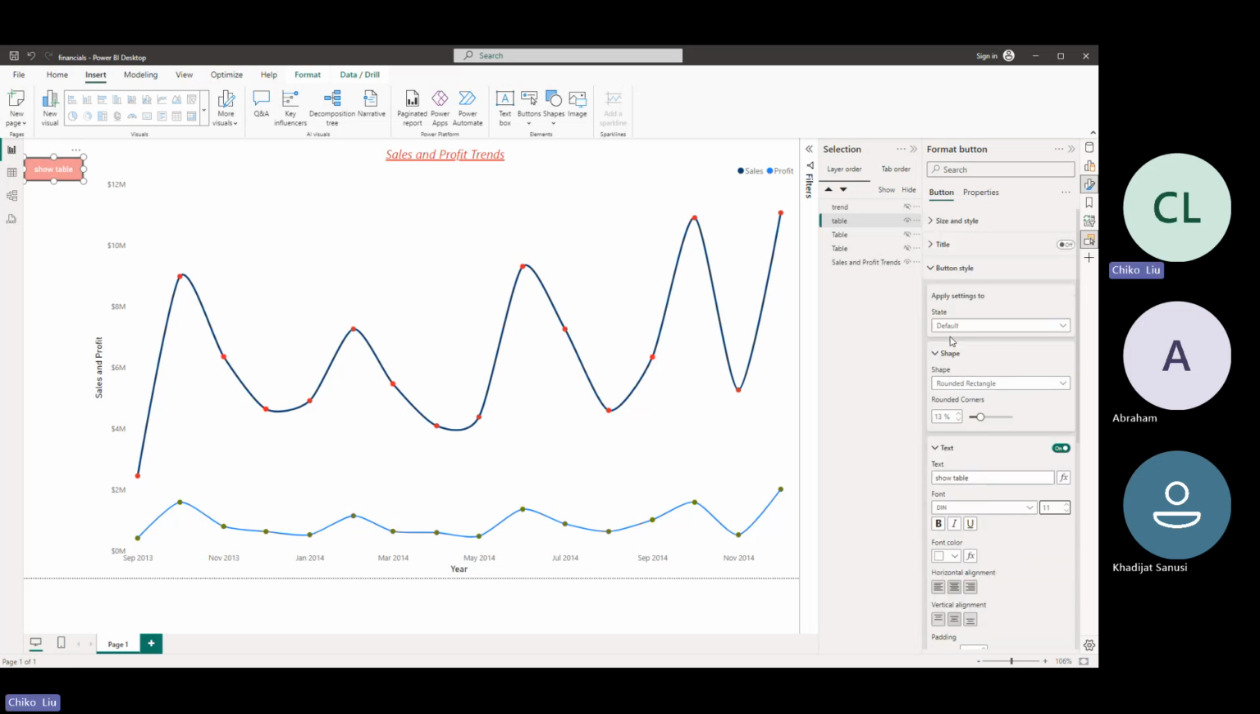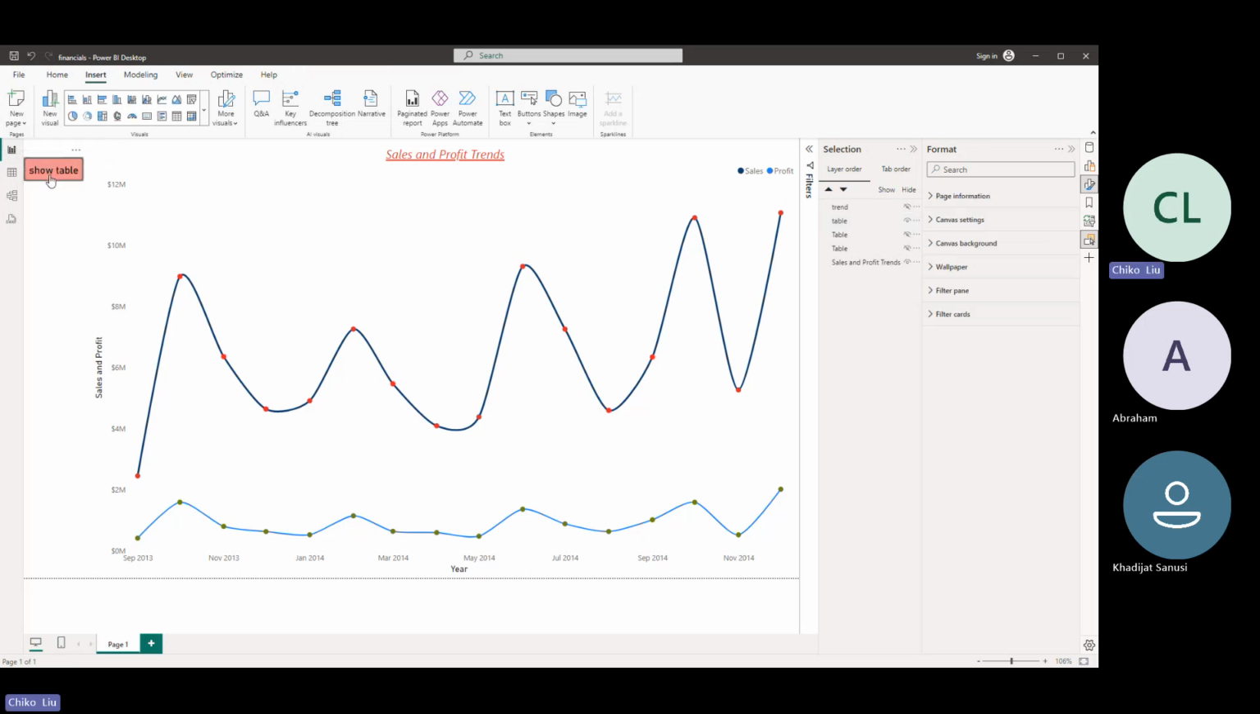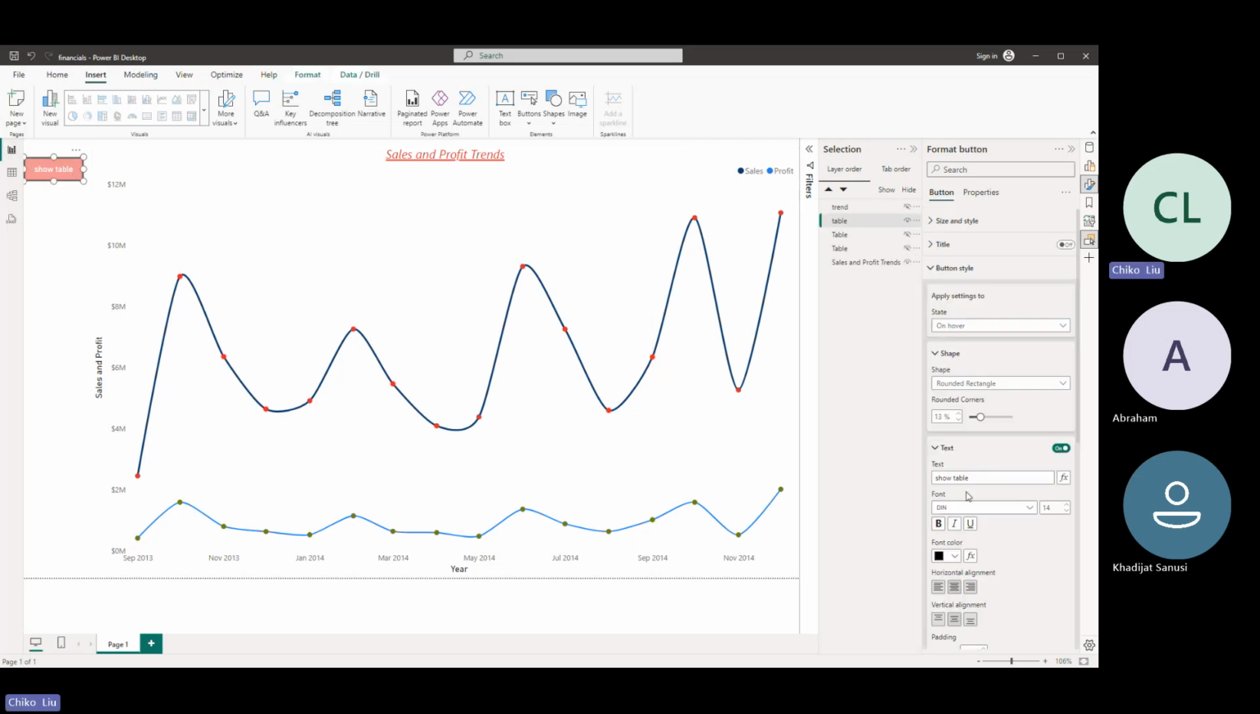Now, let me go further. So this is the default state. Now, what happens if I want it to be more interactive? I can come to hover, come to text, increase this, and then maybe change the color to black in such a way that if I hover around it, can you see? Did you see that? It's looking more interactive now.